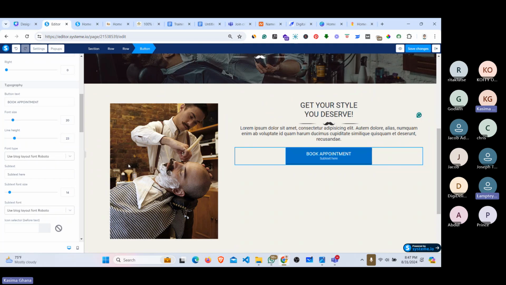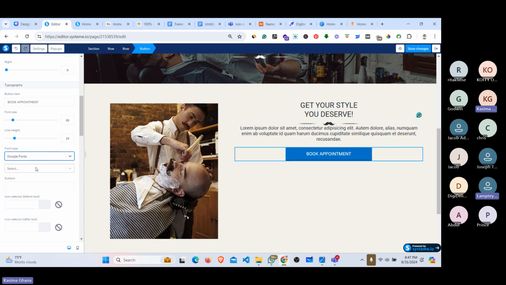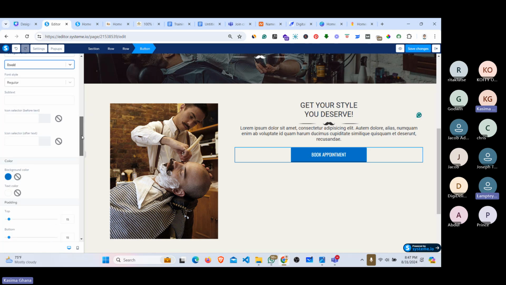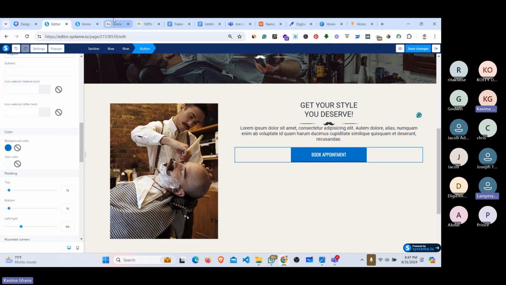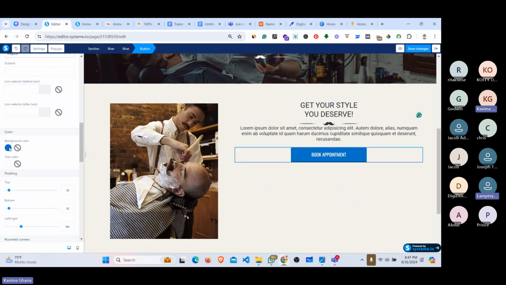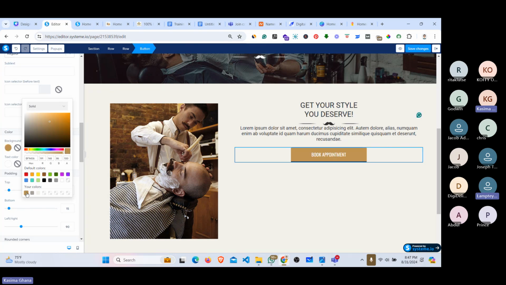Then this subtext here, we don't need it. So let's delete it. Then the font name, as I told you, we are using Oswald. So we change the font name. The color, this blue color, is not what we have here. So we have that gold color, which is our brand color. So we click on the color and then we pick it from here.